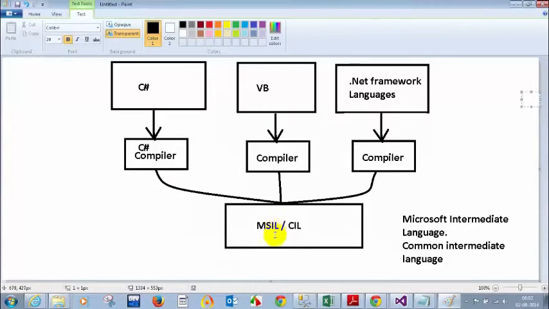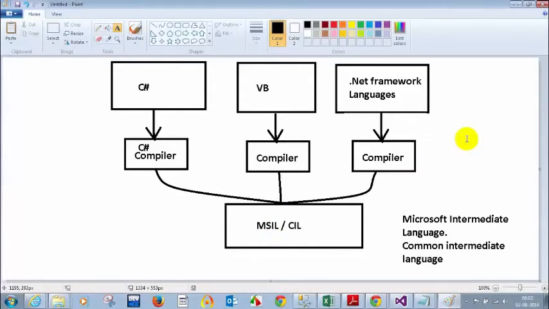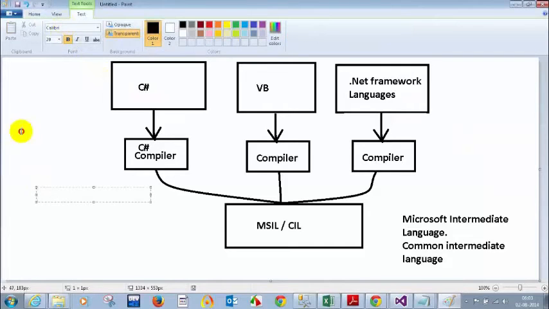That will execute your file. So these are the steps involved right from C# language to the native code which your system understands. Let me repeat again. C# code is converted to MSIL code or CIL code using the C# compiler, and your common language runtime, or CLR, will convert this MSIL code to native code using the just-in-time compiler, and that is the reason why they call it the just-in-time compiler.